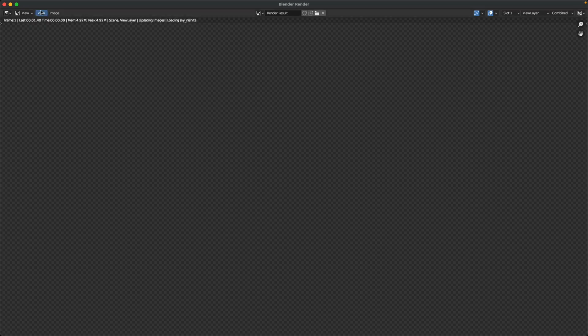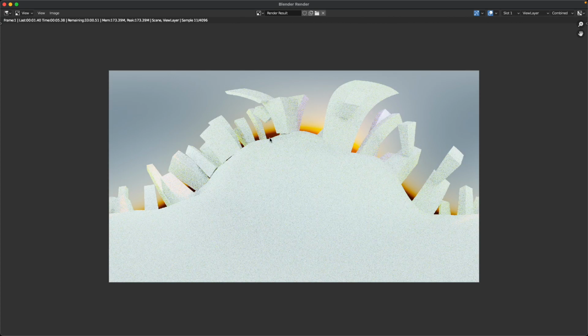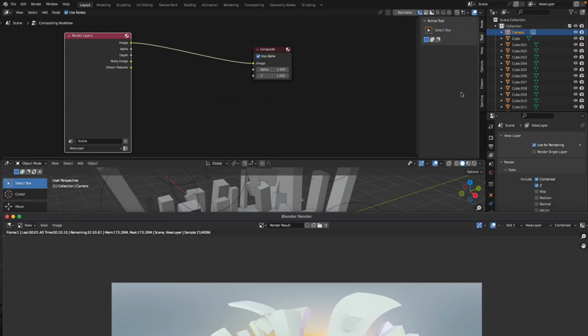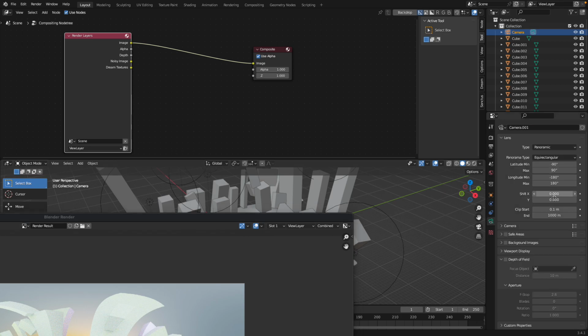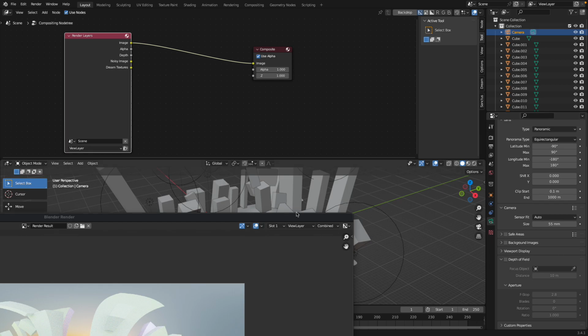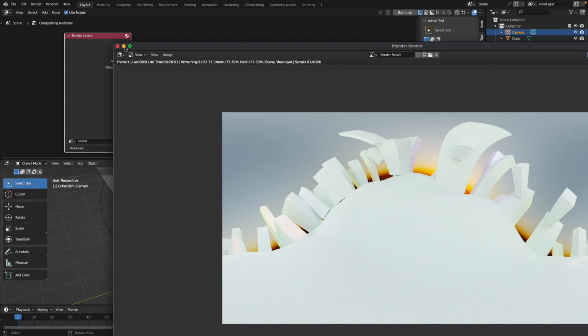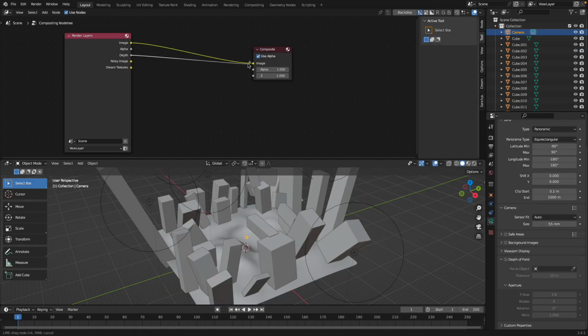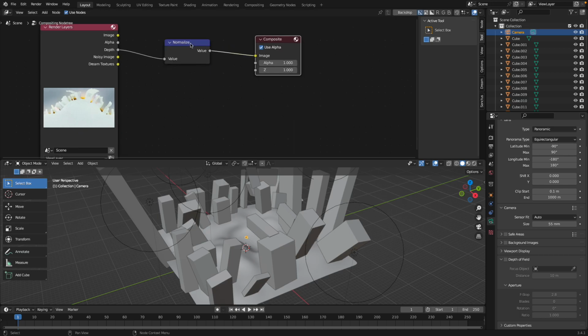Let's try a render. Okay, so it's a little bit warped, but that's probably okay. Maybe the camera can just stay at 55 millimeter. Oh, actually, we're gonna fix that in a bit, but in the meantime, let's just normalize our Z depth.